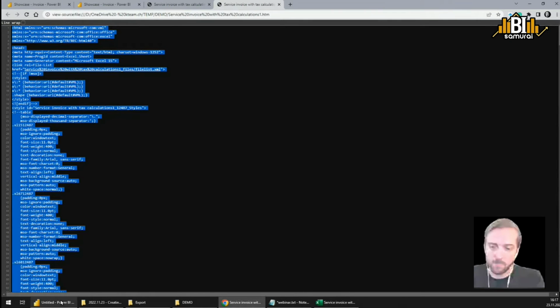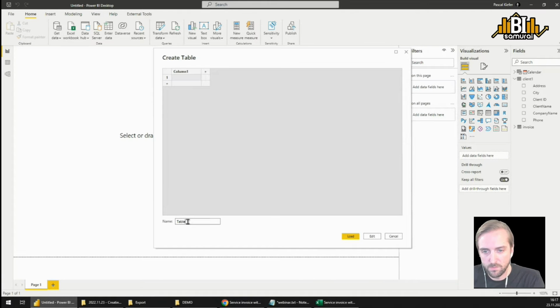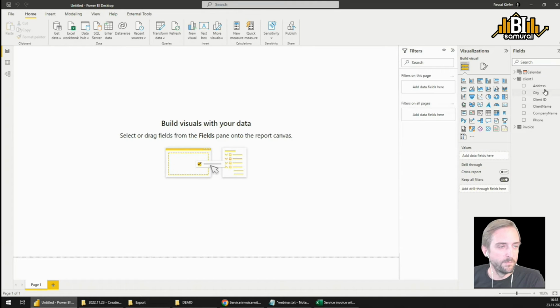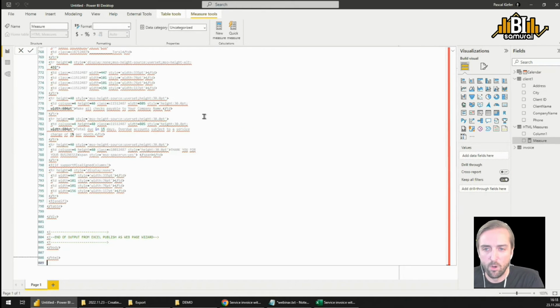And now I'm going to Power BI and I would create a new table. It's also not a must. It's just for me to have a nicely organized data model. I like to have measure tables. And then in my new table, I'm going to create a new measure and I call it invoice. And then I just paste the whole code I previously copied.